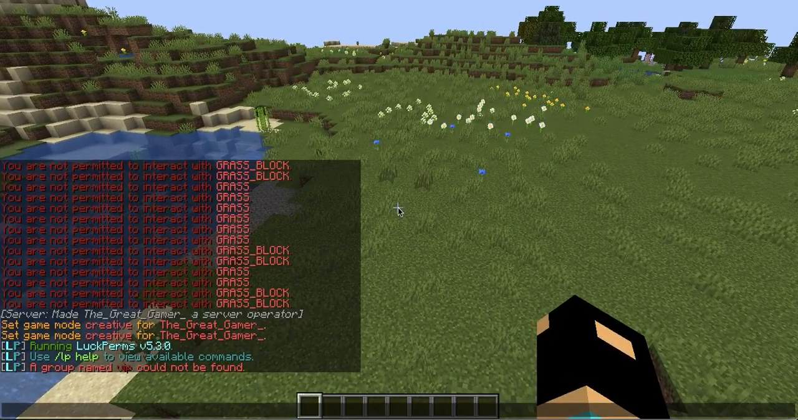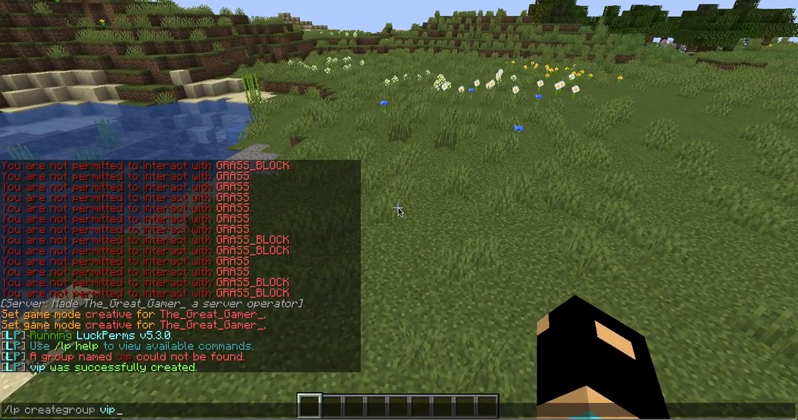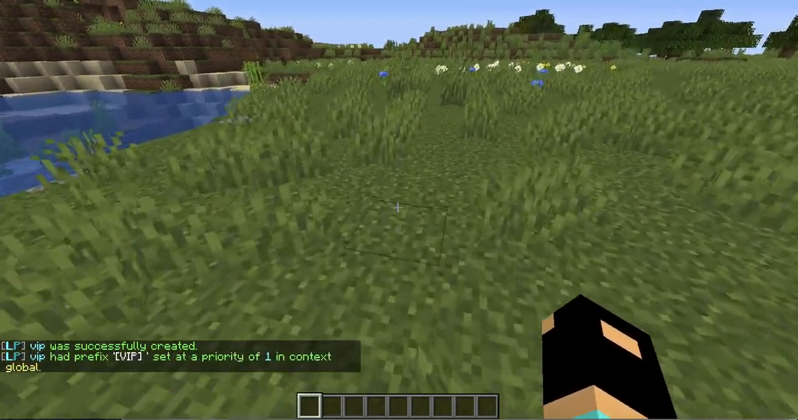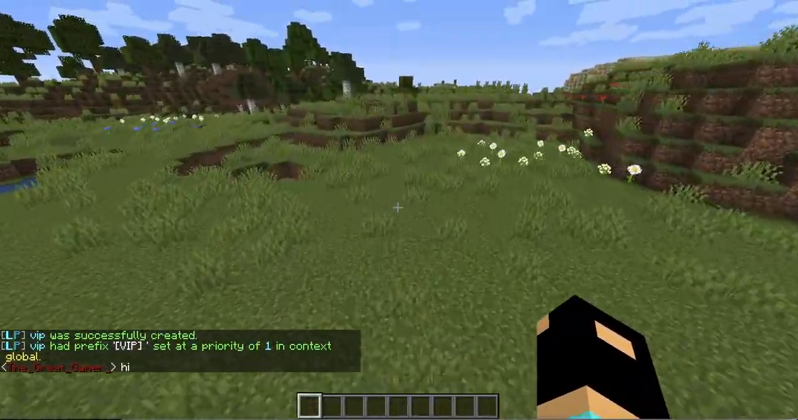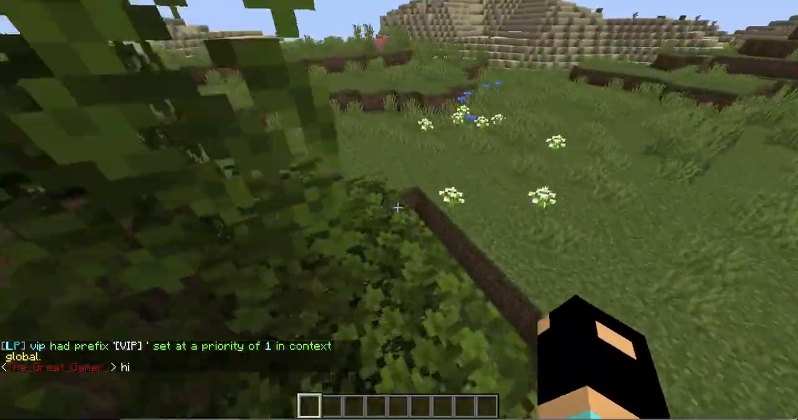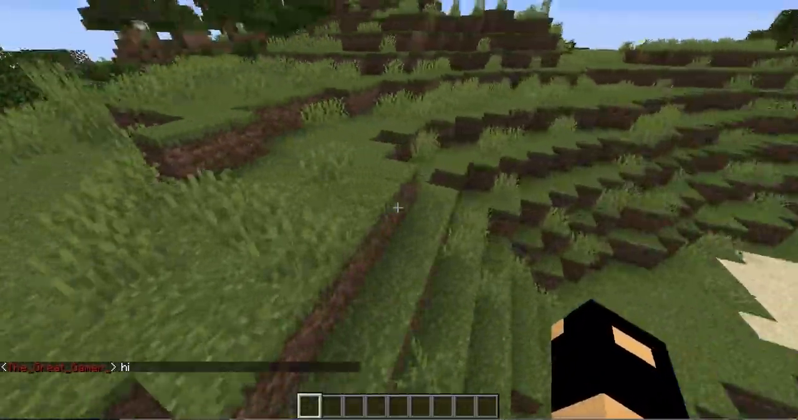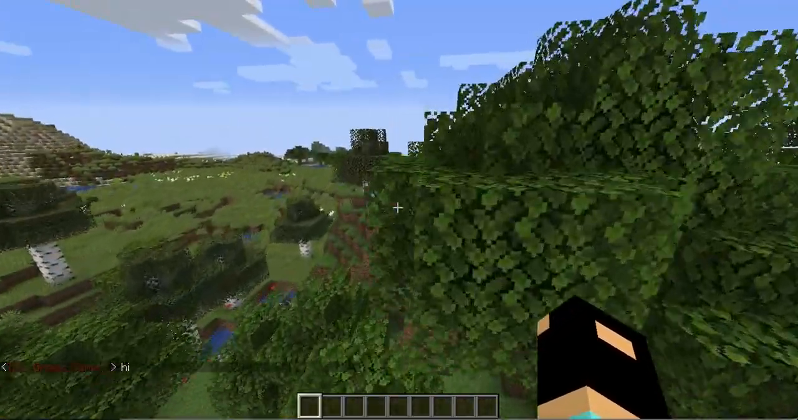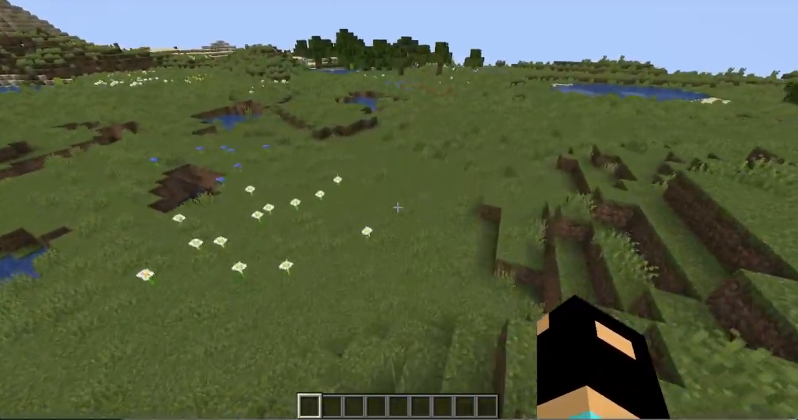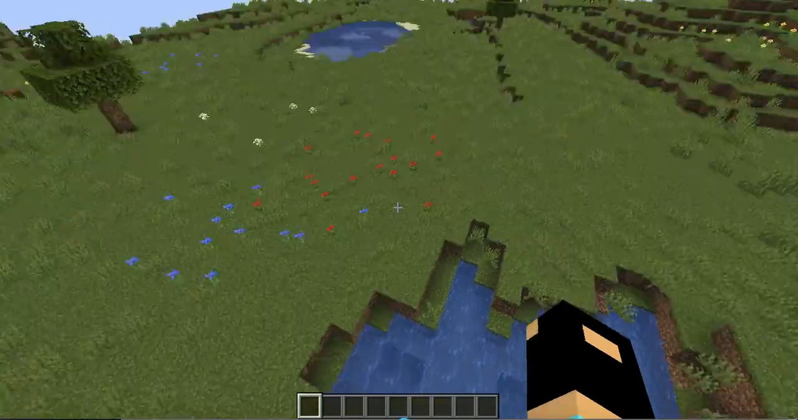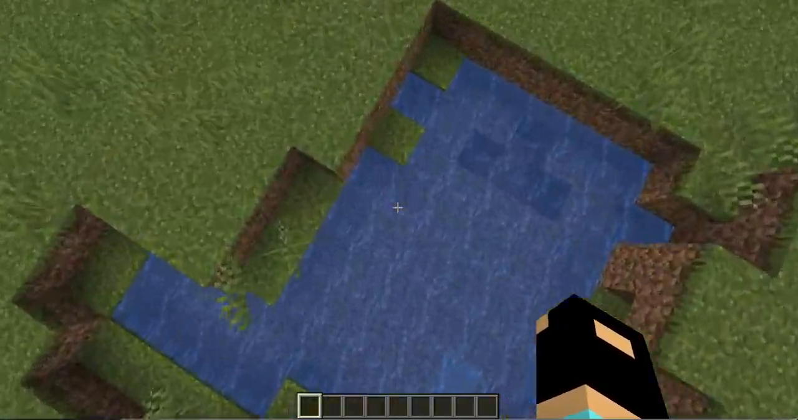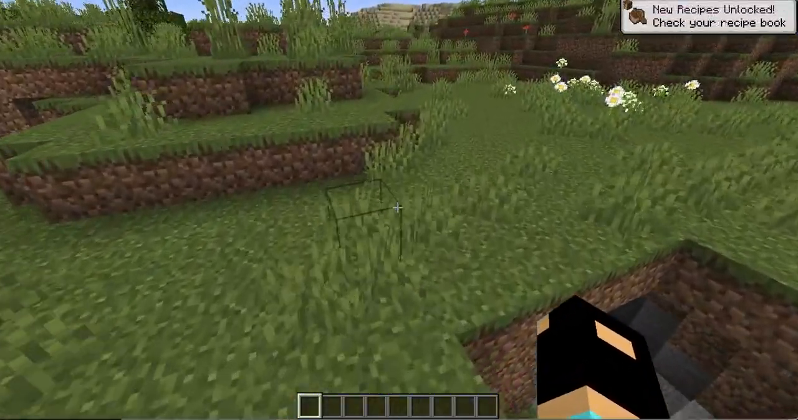Oh, I forgot one thing. You have to do slash LP, create group, and then VIP for the group before you do this. And then that's your prefix. So if you say hi, you don't have a prefix because there's a plugin I forgot to install to allow that. But we want to add some special permission that only we get, exclusive to the rank, because just a prefix for all ranks, there's no point in buying the first rank.